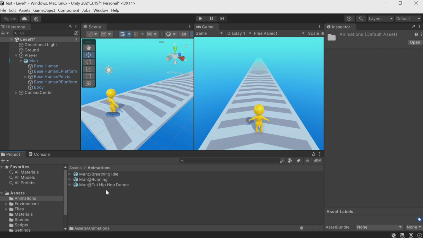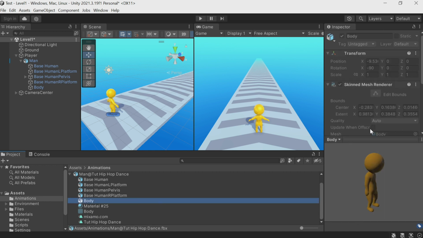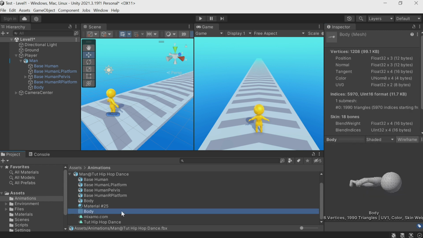Look, this is a standard FBX file, but if you expand it, you can see what it consists of. The character's mesh is here. If we choose this body object, we see it's the character's mesh. The FBX file also contains the material and a file with animation.